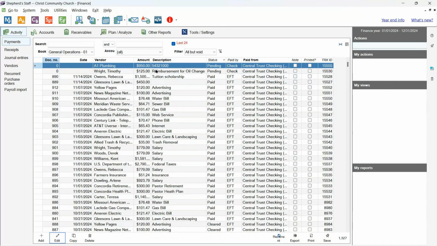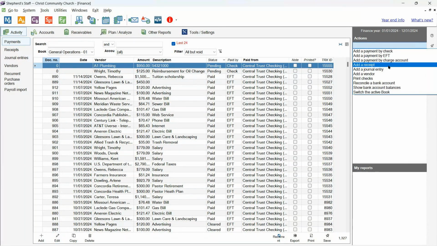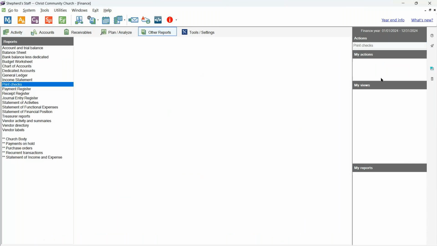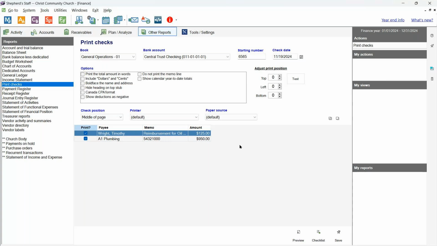So I've got 2 checks here. I'm going to select print checks. I'll show you another way to do that here in a moment, just for fun. But this is one quick way to do it, just from that actions drop down. You choose print checks. It's going to show you, here's your book you're in, here's the bank account we're printing checks from. This is the next check number in our list, and I'll show you where that came from as well.